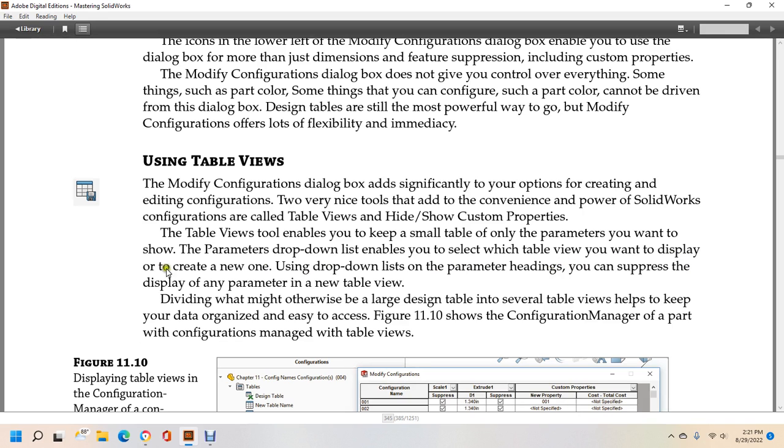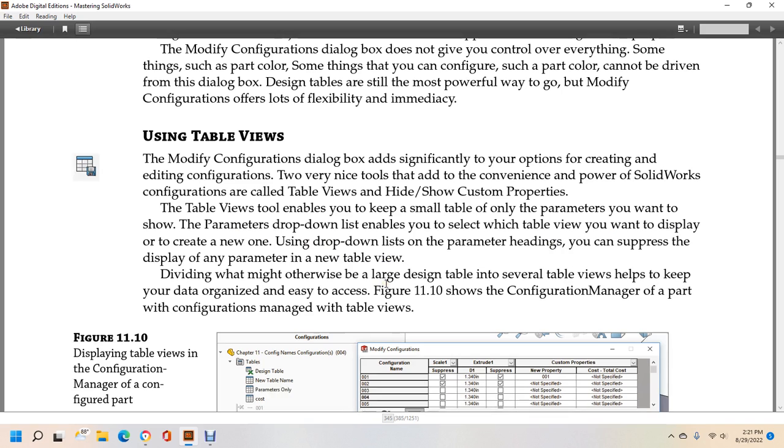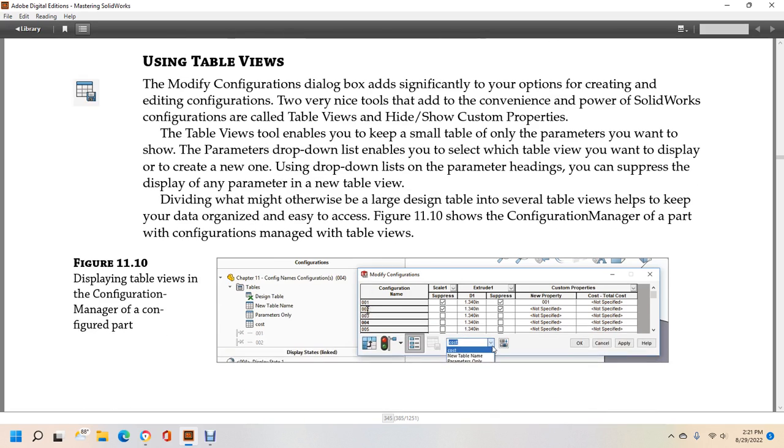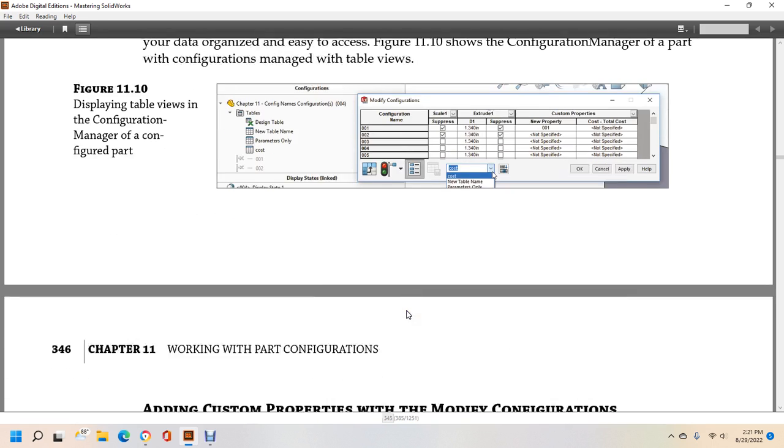Using the drop-down list with the parameter headings of the suppress, you can display the parameters in a new tab table view, dividing what might otherwise be a large dimension table into several tables, which helps keep the data organized and easy to access. Figure 11 shows the configuration manager of the part and the table views. So now we went to the configuration manager, we went to tables, now we're using the modify configuration table of the configured part.